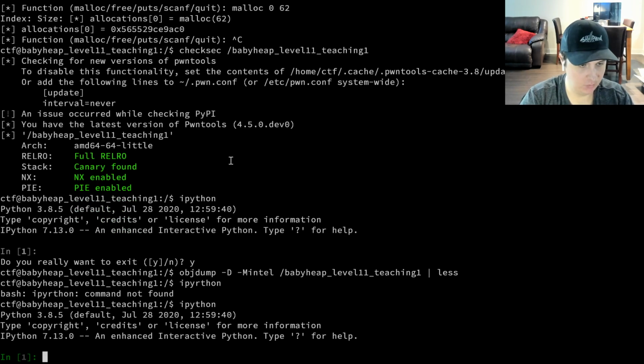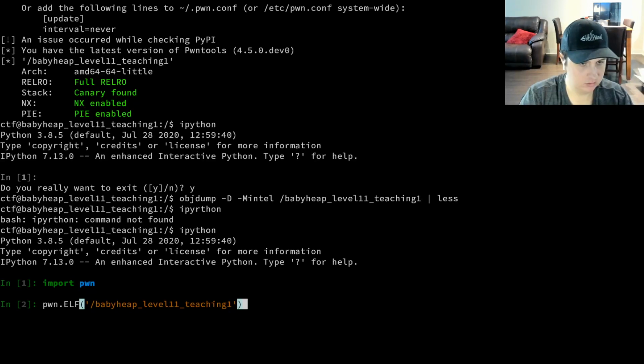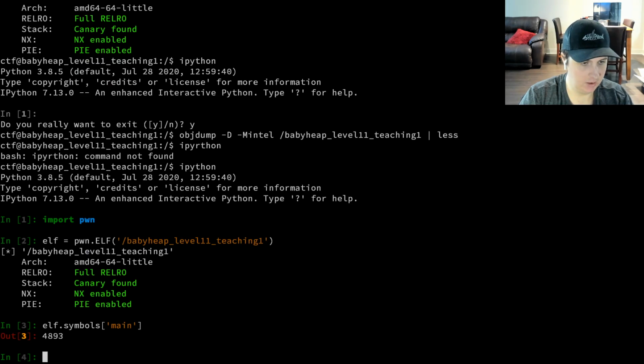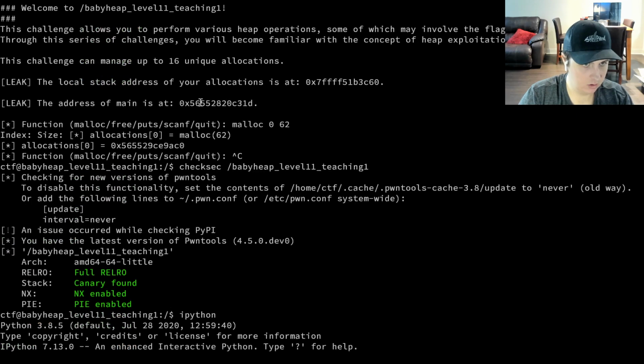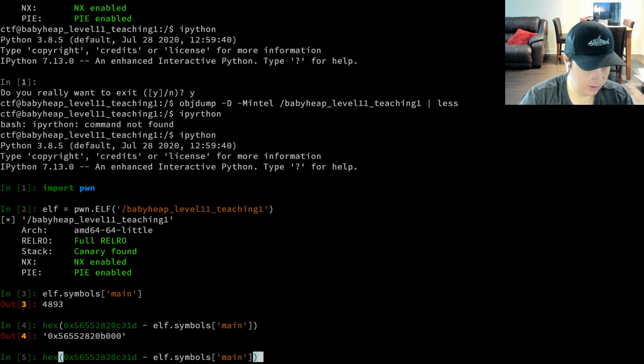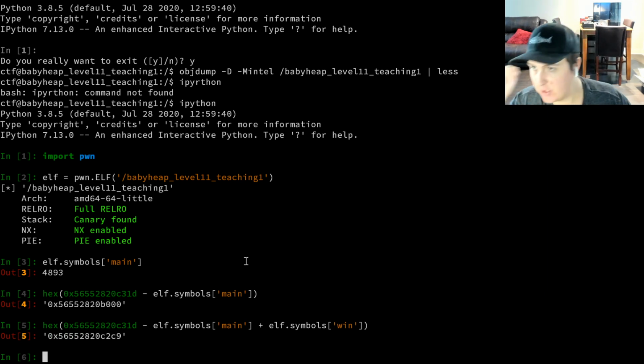So if we do import pwn, elf, and then elf.symbols main minus this hex, okay, this is the base of the binary, plus elf.symbols win. So you say you know how to compute the offset. Makes sense, because we've done this several times in previous levels. I'm still not following what your question is.